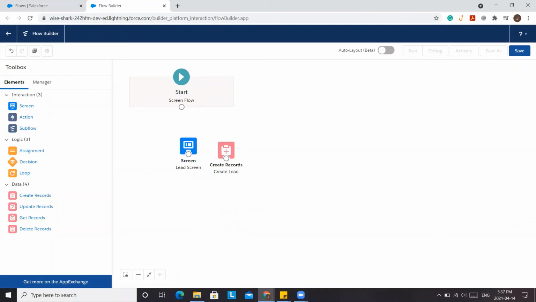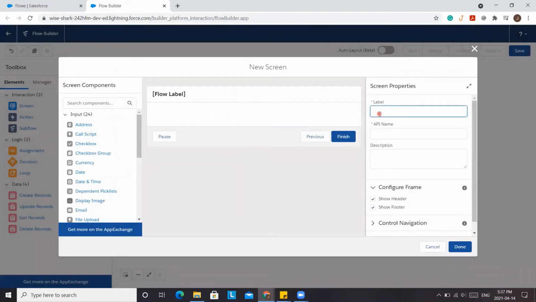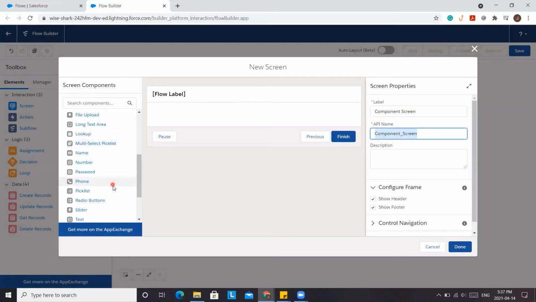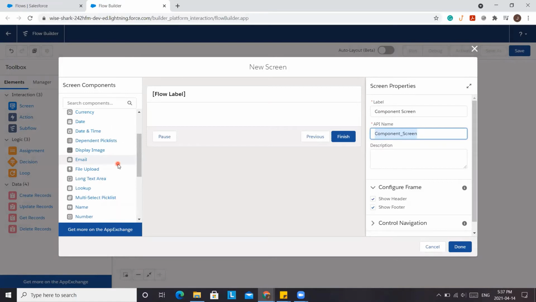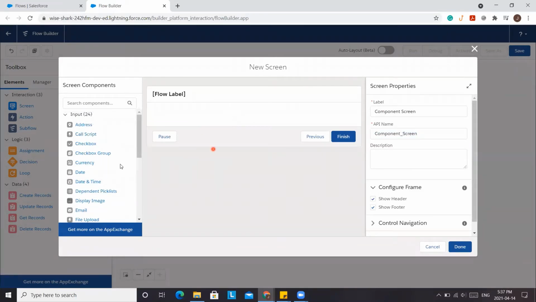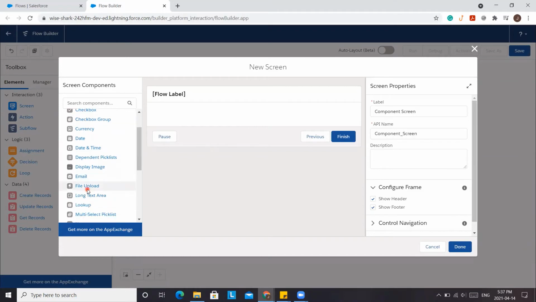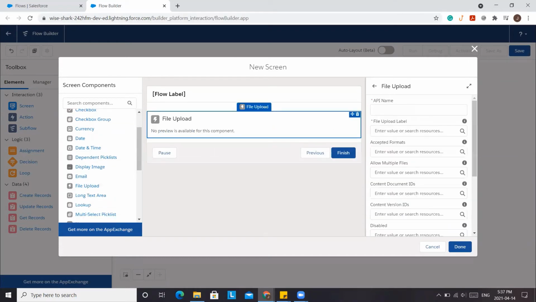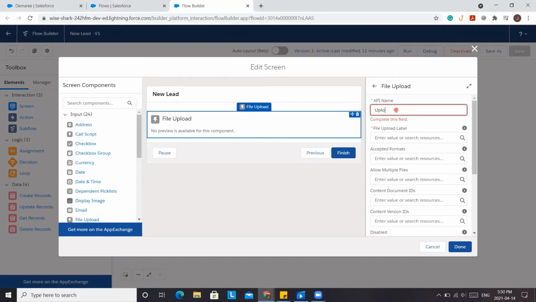From there, we want to add a second screen so that they can upload any files as well. We're going to name the screen component screen, and then add the file components, file upload. We name this upload file.